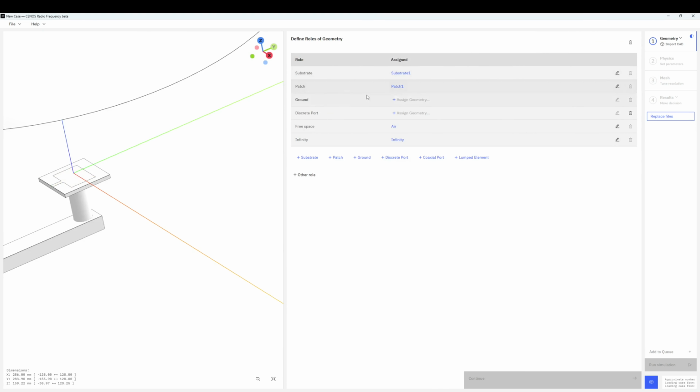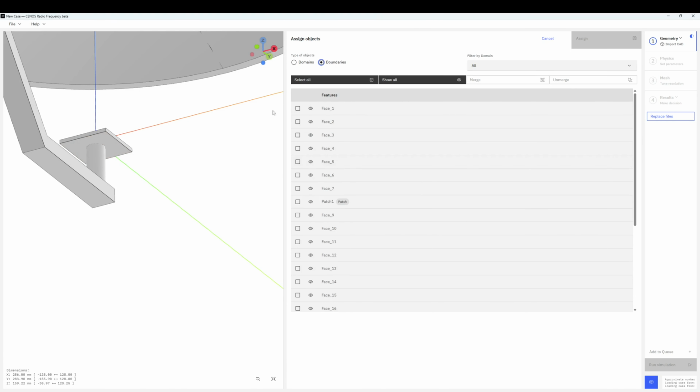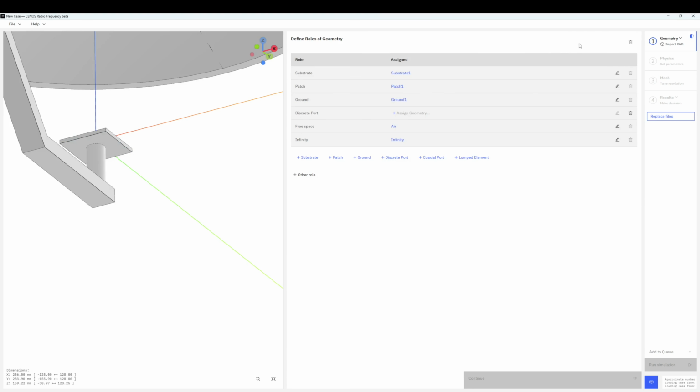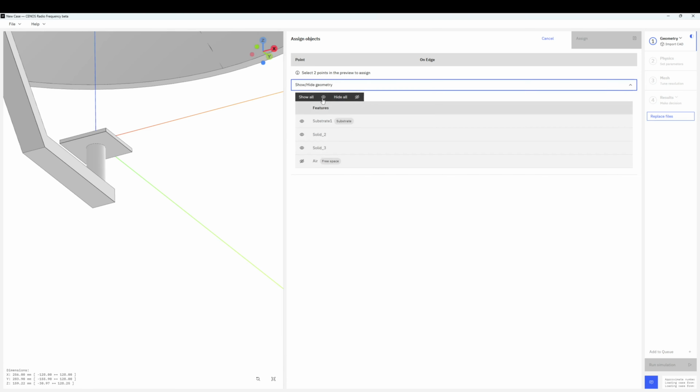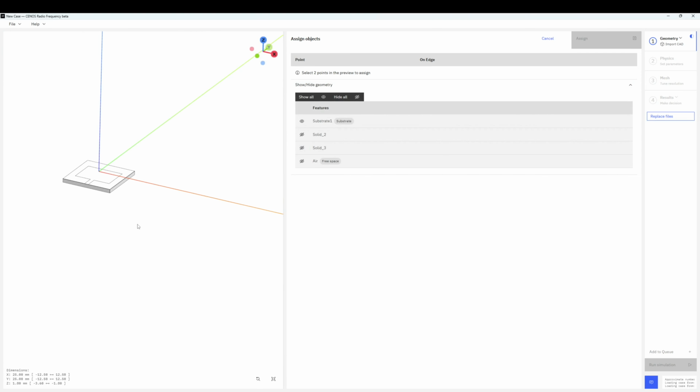The next role is the port. In this case, we can also choose the geometry that we can see. In this case, we select to show only the substrate, so it is easier to select the terminals for the discrete port. Now you can notice that the geometry solids that have no role assigned are highlighted yellow. In this case, we need to assign a role to them.